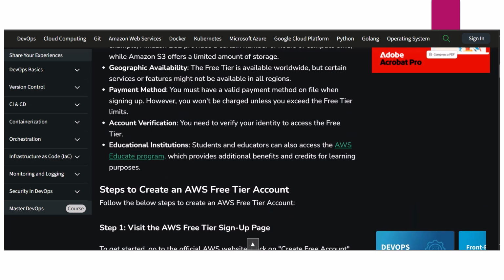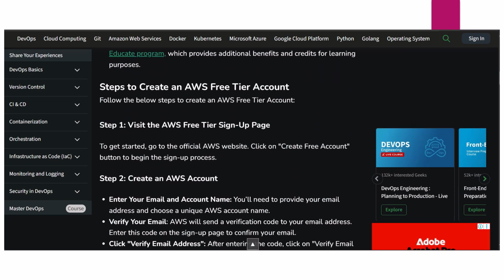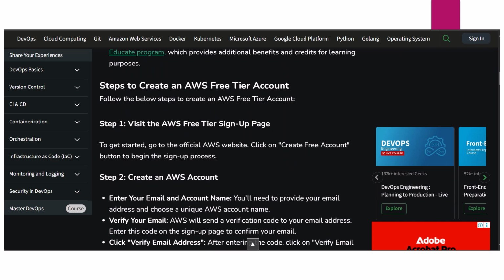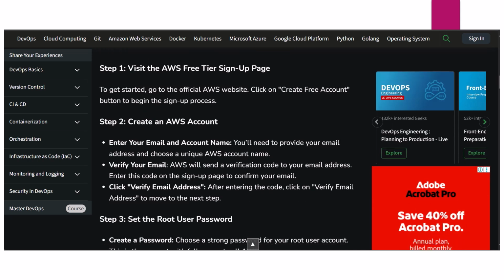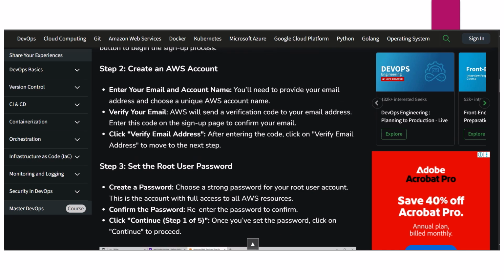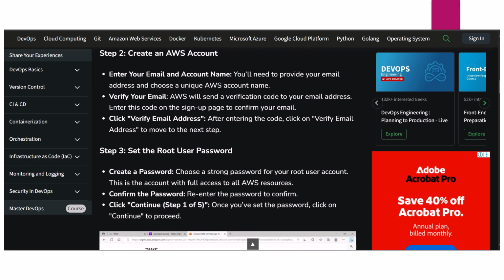Okay, so to create an AWS free tier account, first you need to visit the AWS free tier sign up page. I will provide it in the description. Then click on create an AWS account. Enter your valid email address, and verify your email address.